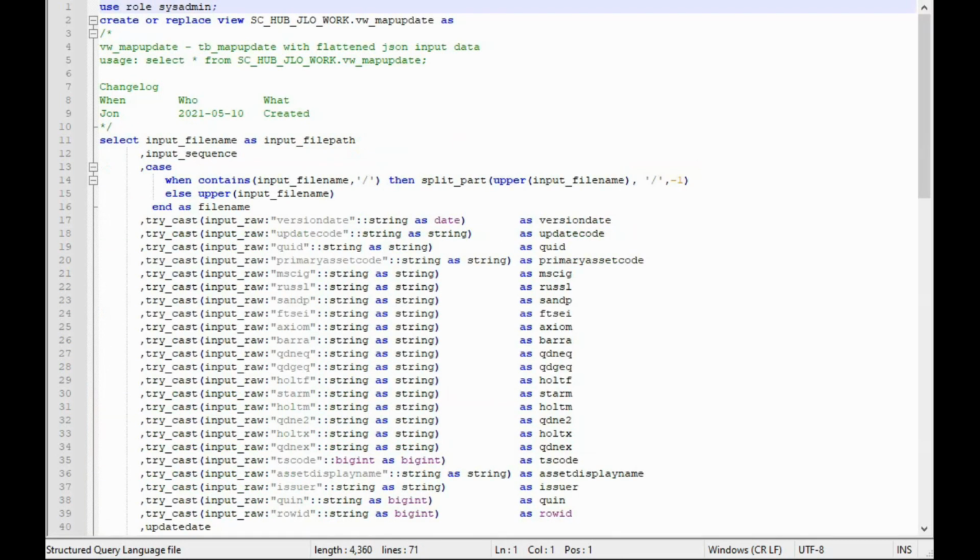The map update view provides a consumer-friendly version of the map update table, which will subsequently be used by the stored procedure queries. In addition to the file path and row sequence provided by Snowflake copy metadata, it separately parses out the input file name. It also creates distinct columns for the input raw JSON values in the map update table.